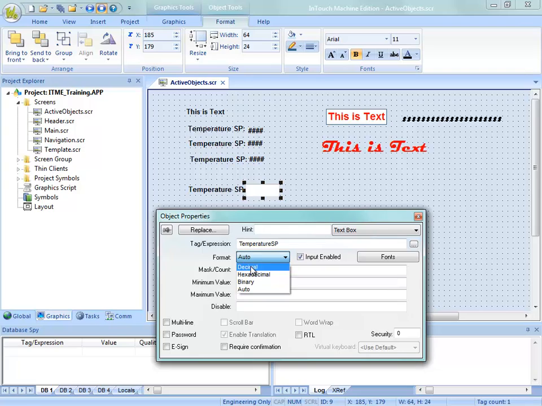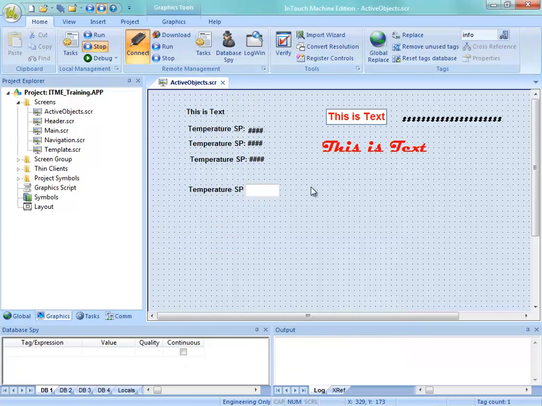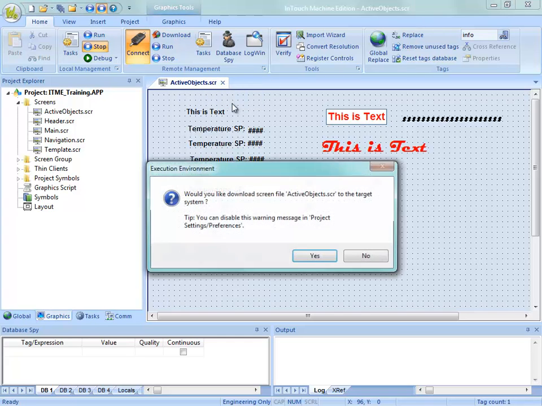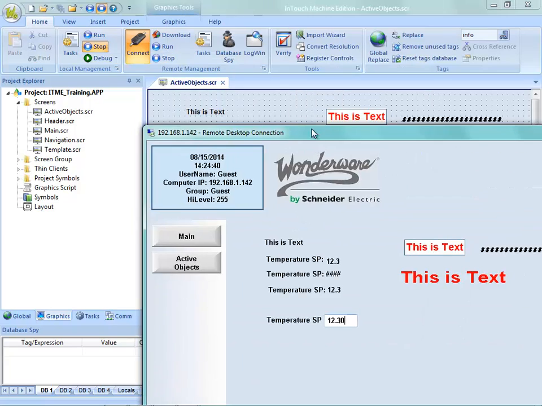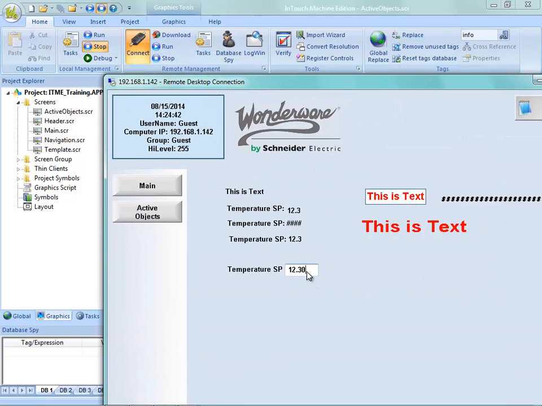If I change this to decimal, and now I put in here, so for example, I put in pound pound dot pound pound, that'll set up the format for that. And now when I save my screen and download it, and then bring this back into view here, you can see that it's formatted that up for 2 decimal places, dot 2 decimal places.